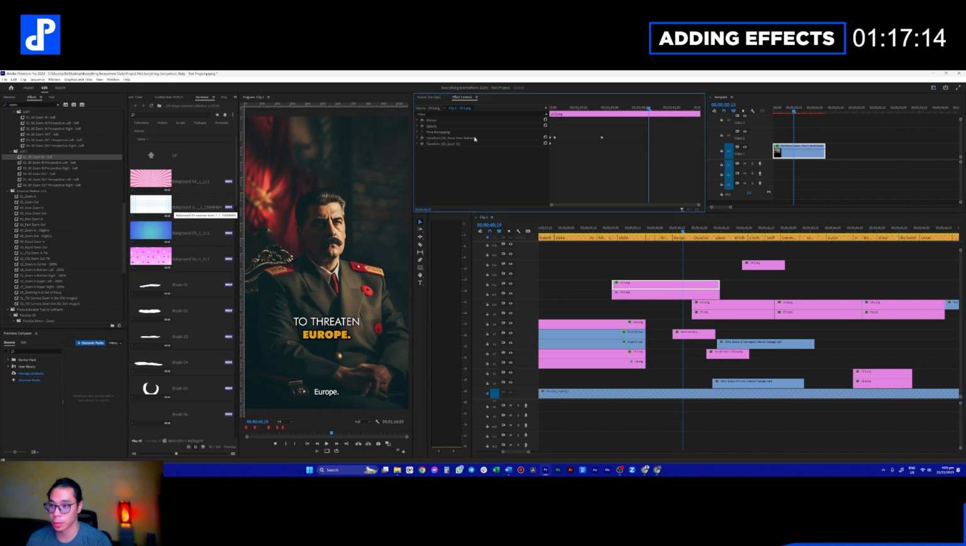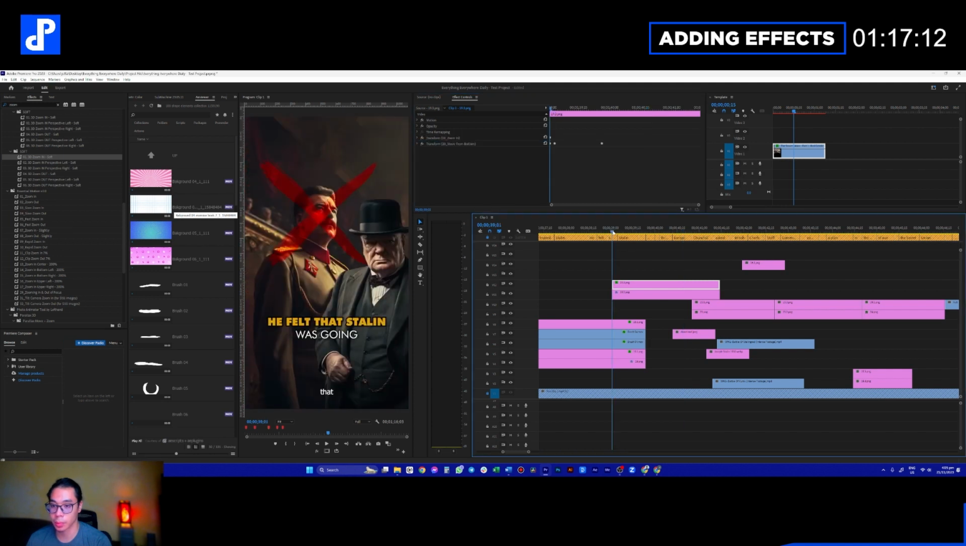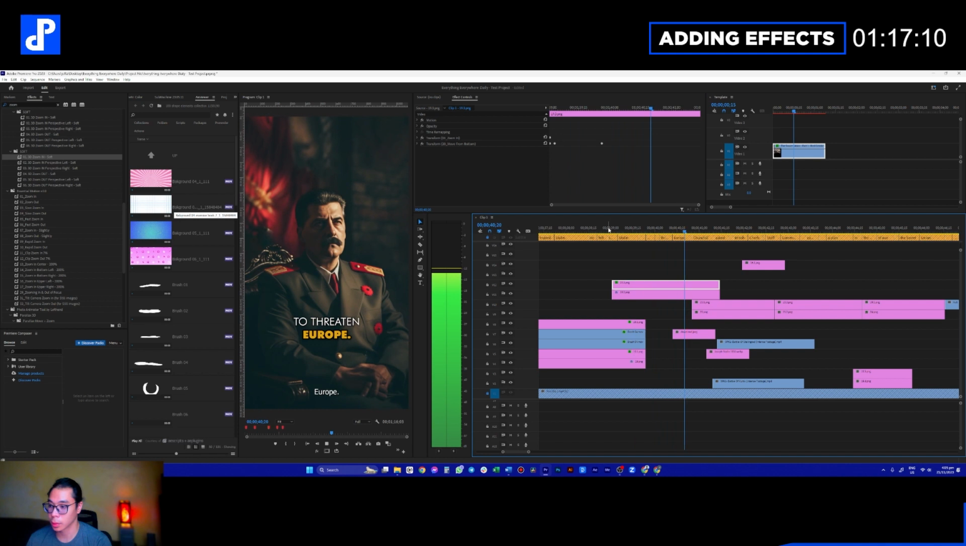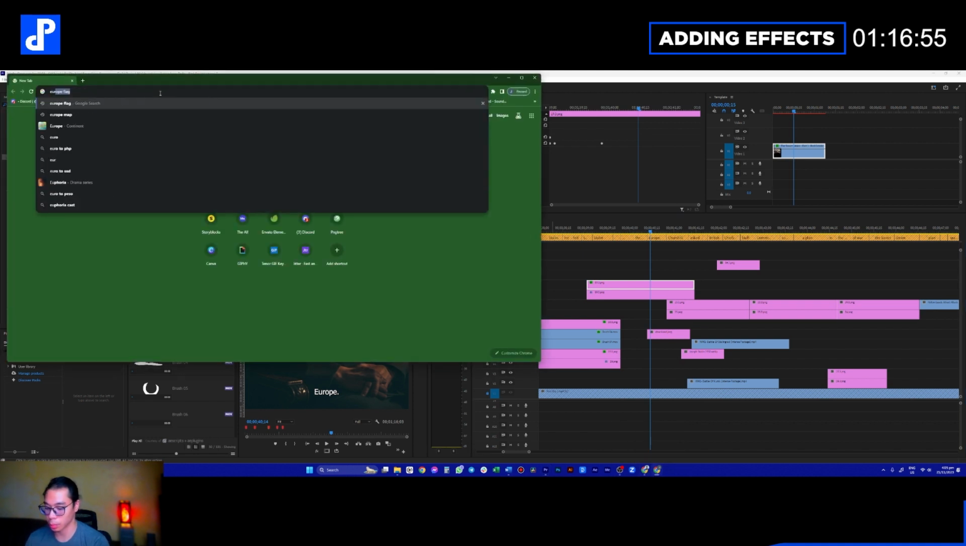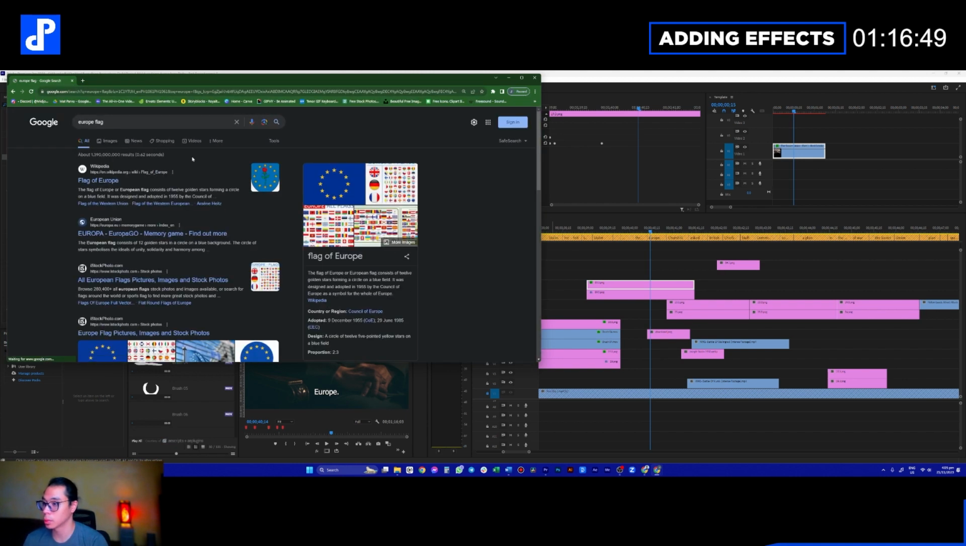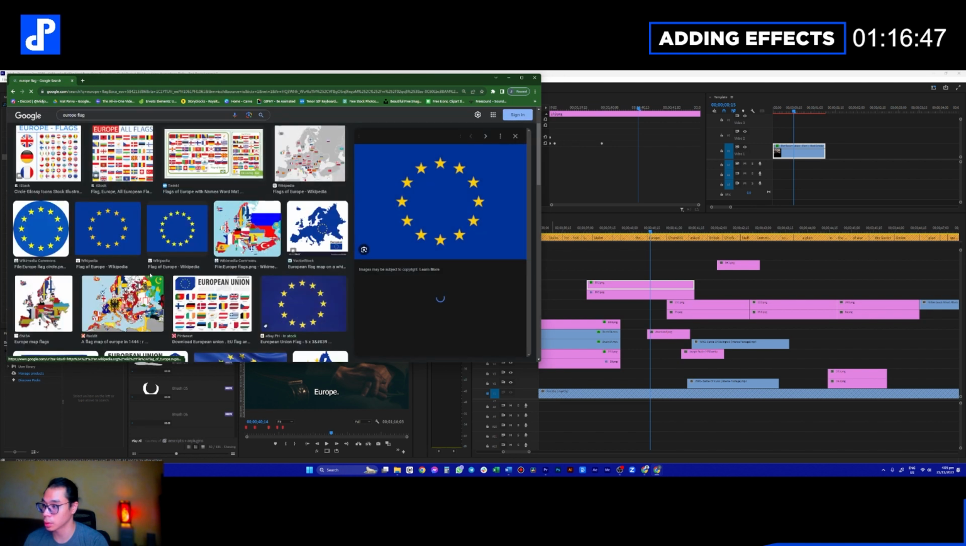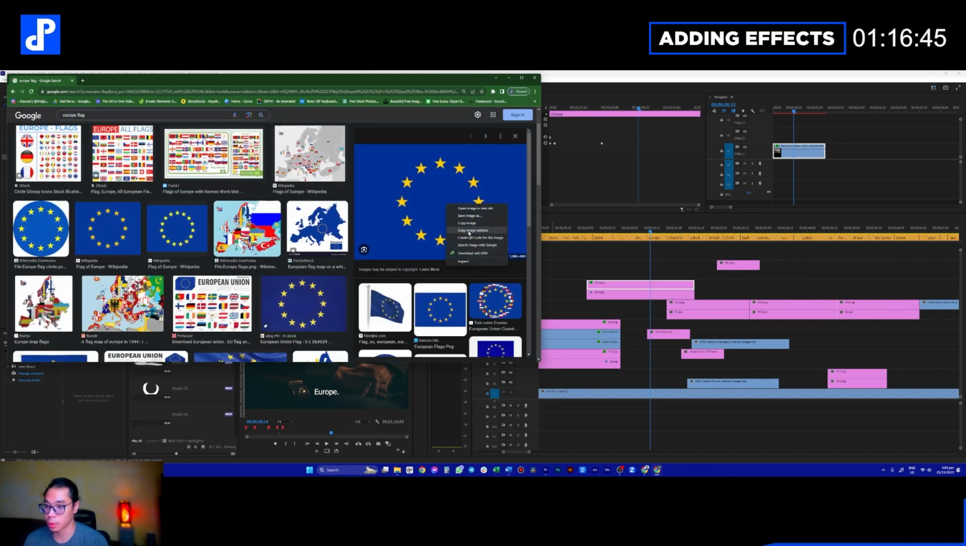Another one from the bottom. That Stalin was going to threaten Europe. I think we need to download a Europe flag. This one is fine.